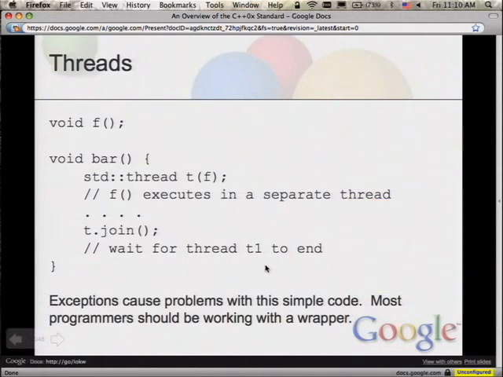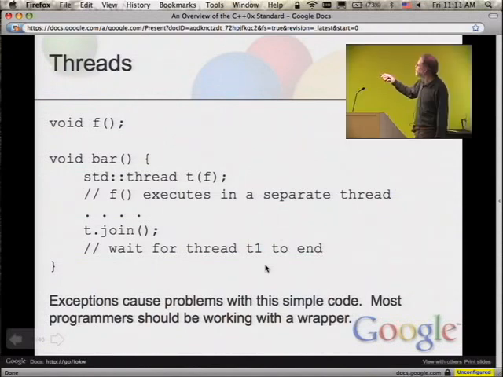The way we create threads is there's a standard thread class, and then when you construct that thread, you give it something to execute, which could be a function or a class that has a call operator. And once you create that thread, that function starts executing in that thread. And then when you want to synchronize with the termination of that thread, you can join with that thread later.